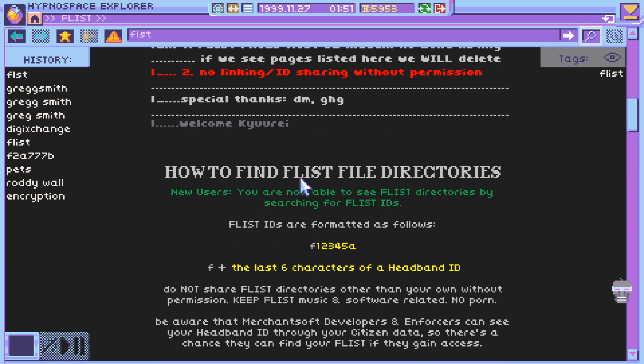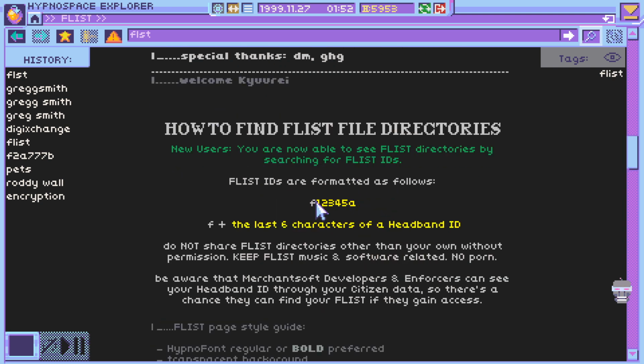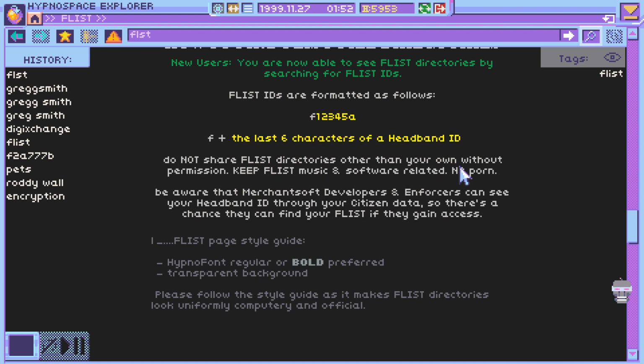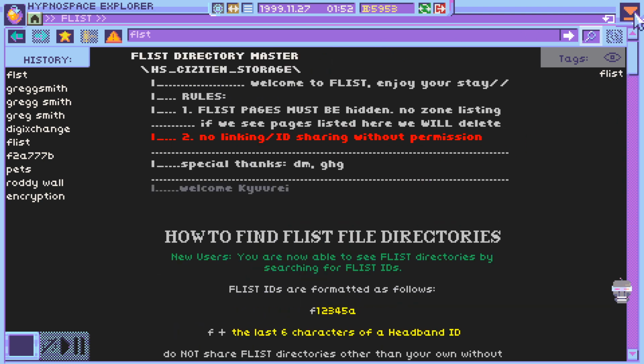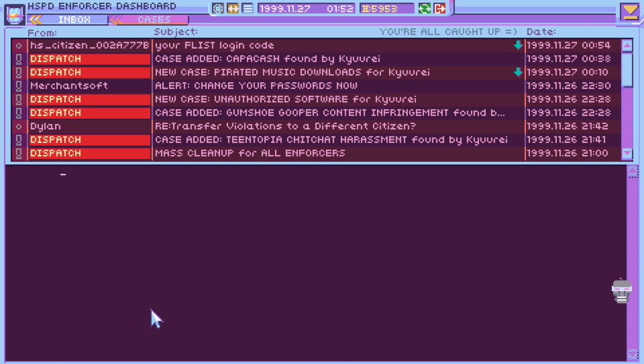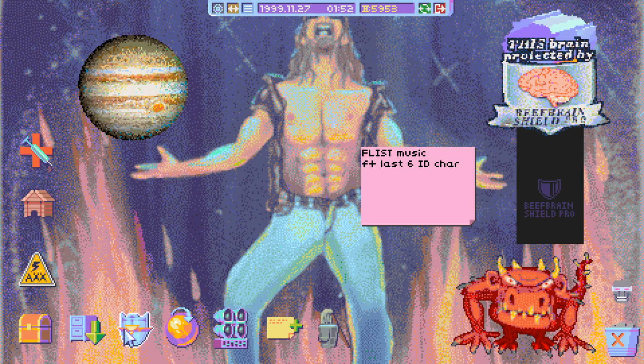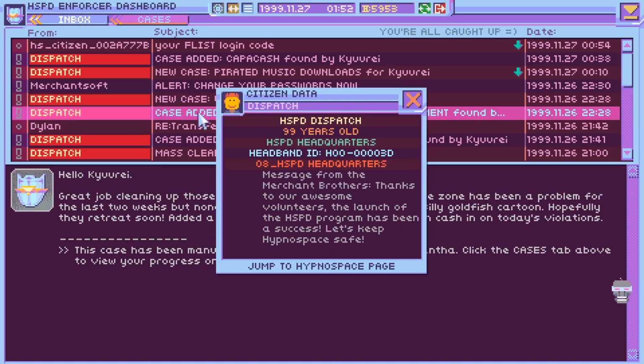Okay, so how to find the F-list file directories. You are now able to see the F-list directories by searching for F-list IDs. F-list IDs are formatted as follows. F and 6 numbers, which are the last 6 numbers of a headband. So, we have to start looking them up. And I think I cannot look up IDs that are not in my inbox.